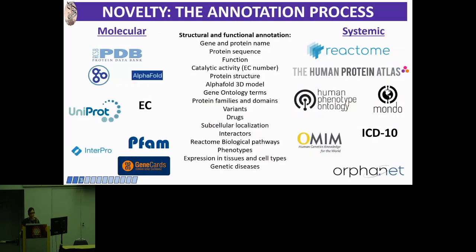So besides the increased number of reported human multifaceted proteins, the contribution of our research also stands in the curated level of annotation of those proteins. We report both molecular features and systemic features. We start by reporting the gene and protein name, the protein sequence, the function, the catalytic activity as an EC number if it's present, the protein structure if a PDB is available, and the AlphaFold 3D model, Gene Ontology terms, and also annotation about protein families and domains as linked from InterPro and Pfam.